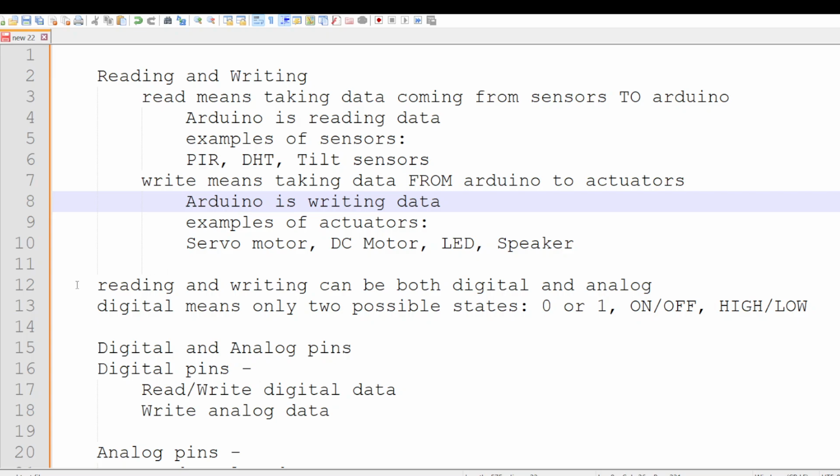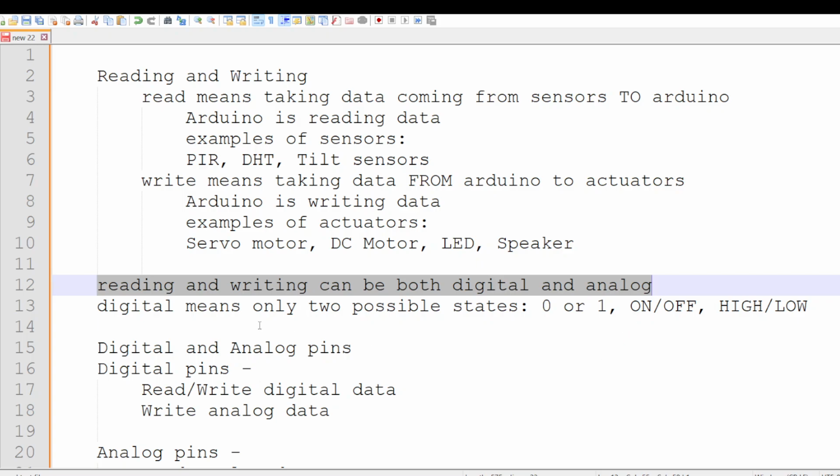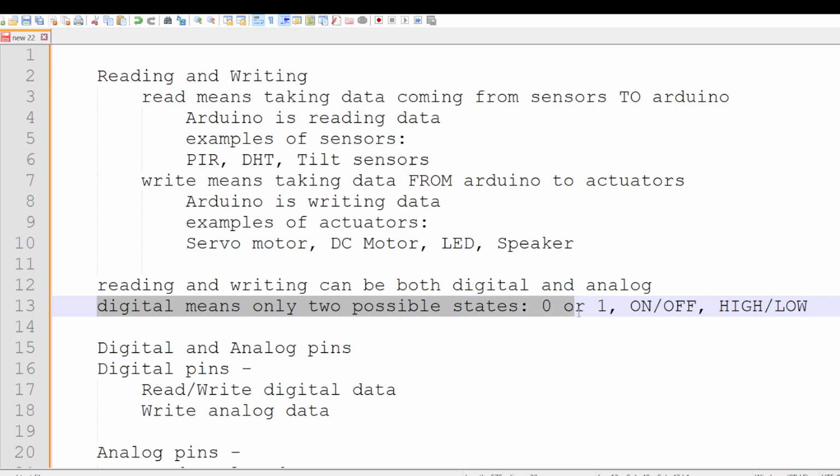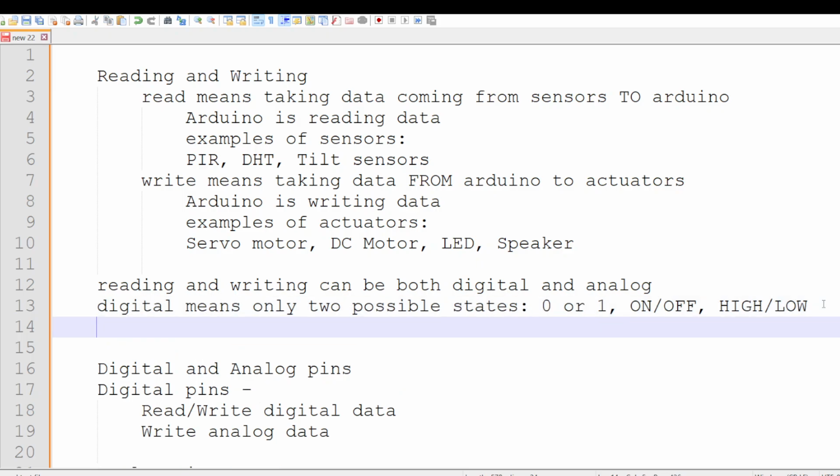Secondly, reading and writing can be both digital and analog. Digital means only two possible states, 0 or 1, on or off, high or low. That is how computers work. But analog means multiple information, a range of data. So the data is not only a 0 or a 1. In the case of Arduinos, it is either 0 to 255 or 0 to 1023. That means there are many possible values between a minimum and a maximum. This is what we call analog.